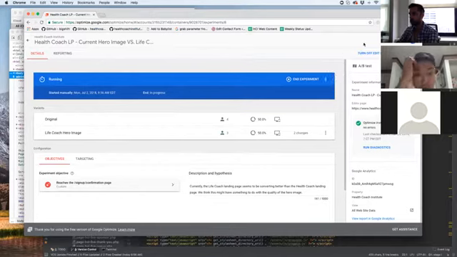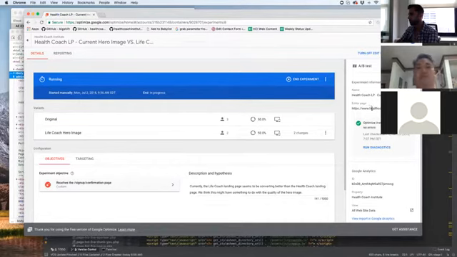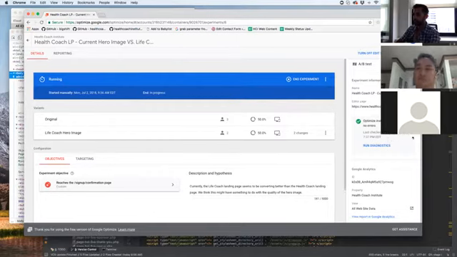Can we edit the title? That's the question. Yeah, so in experiment information, there's an edit button right here on this overflow menu. You can edit the title of the experiment. You can run diagnostics to see if Optimize is installed correctly. And as you can see, it's verified with no errors as of Friday the 29th.